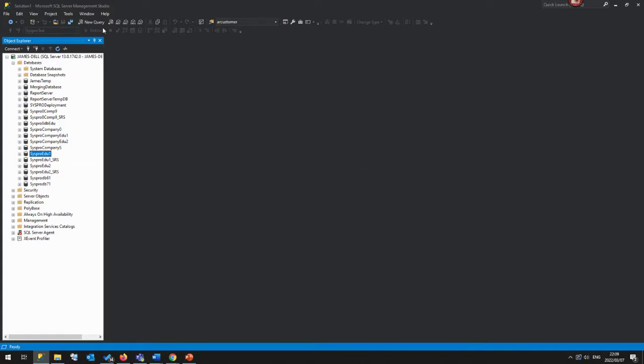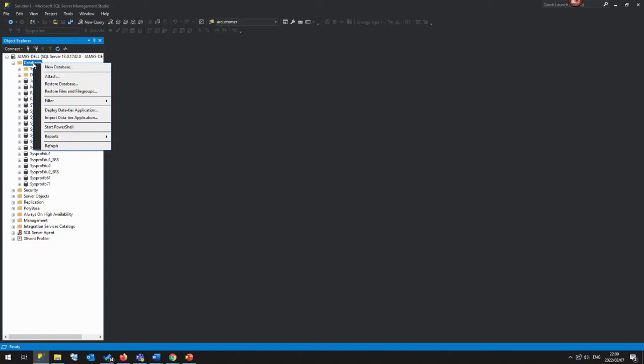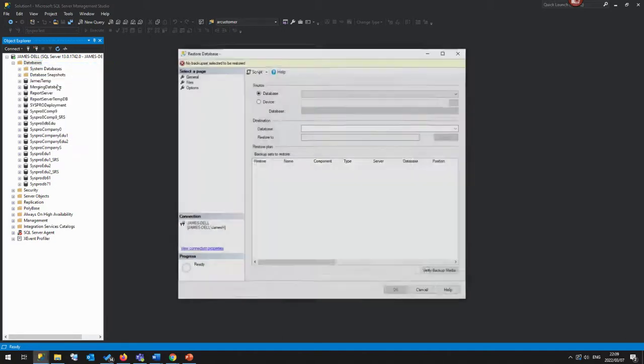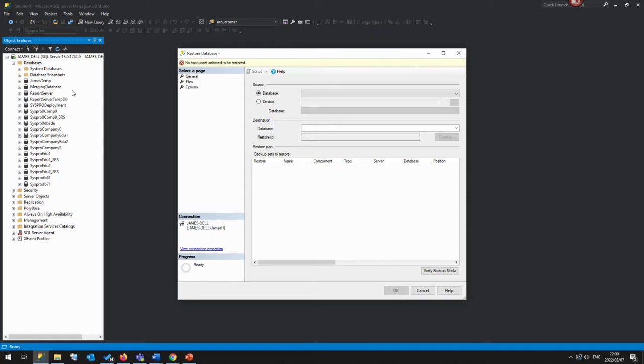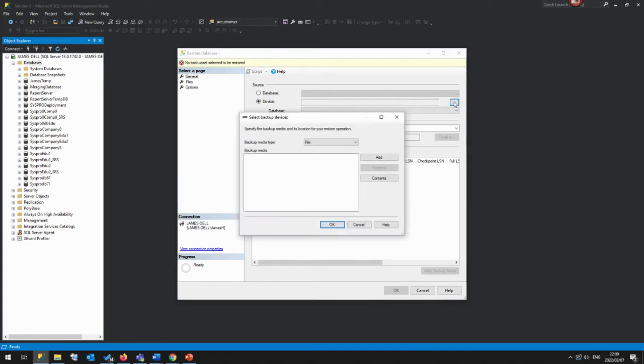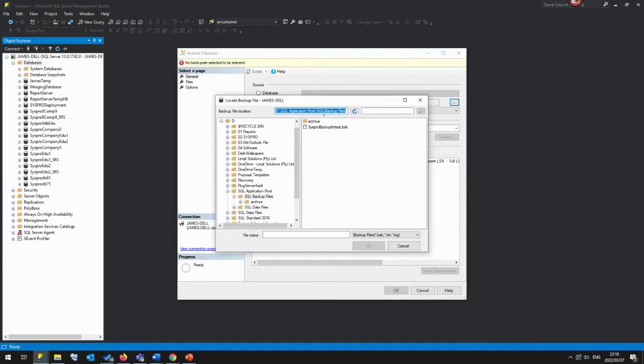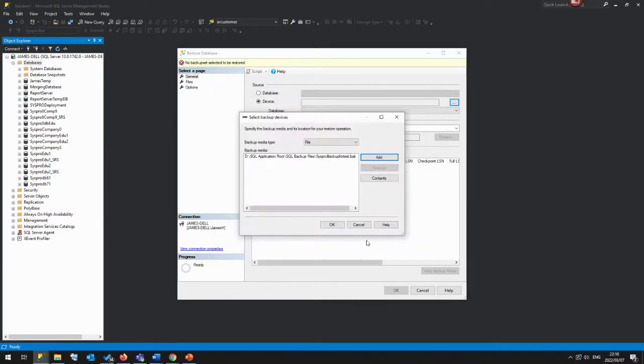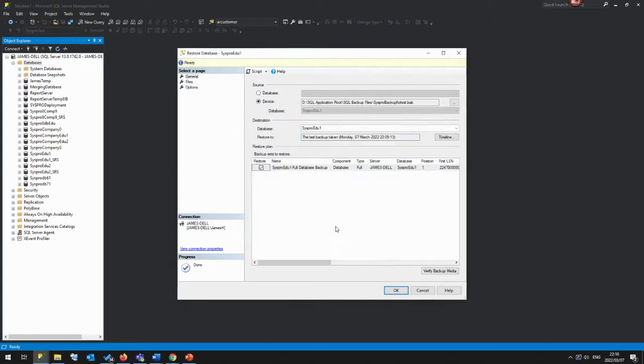In order to do that, I will go into Microsoft SQL Management Studio, right click on Databases, and go Restore Database. In my Restore Database screen, I will select Device and go and browse for the backup file I just created. If I go Add, it will navigate to the default backup location, and there I can see the backup file I just created. Once I select that, I can go OK.